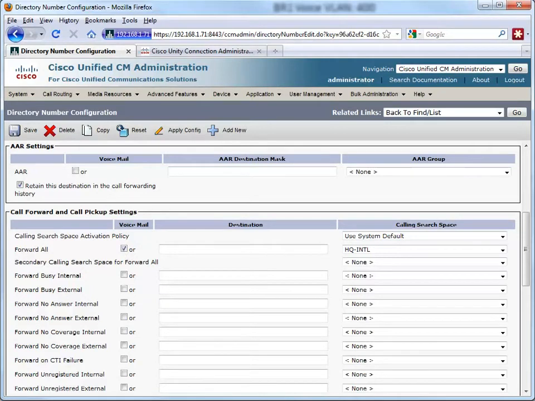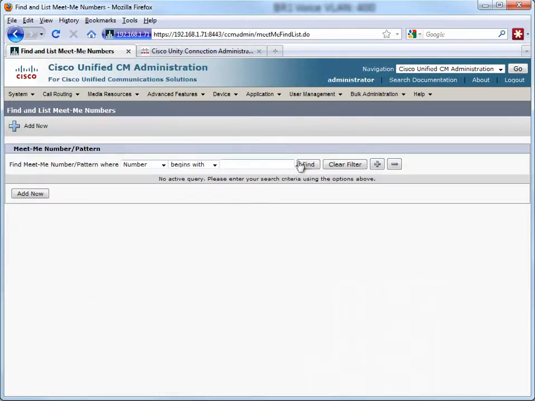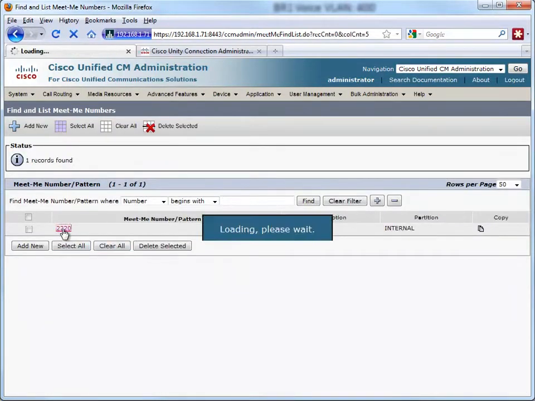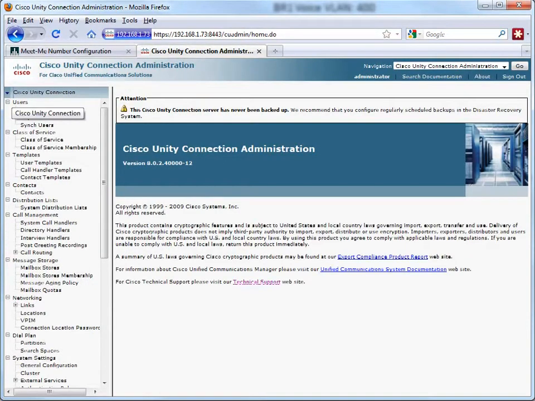We also have a Meet Me number already created for a conference call. If we go under Call Routing and select Meet Me Number Pattern and do a Find, you'll see that we have 2220, and it belongs to the internal partition. That's the groundwork we have to make sure is done on Communications Manager. Now let's go over to Unity Connection.